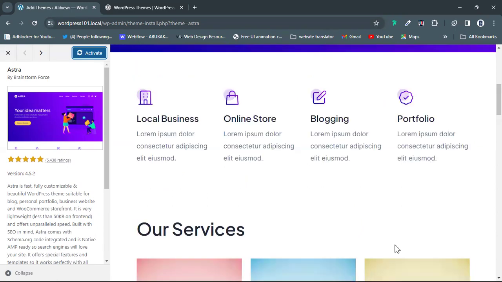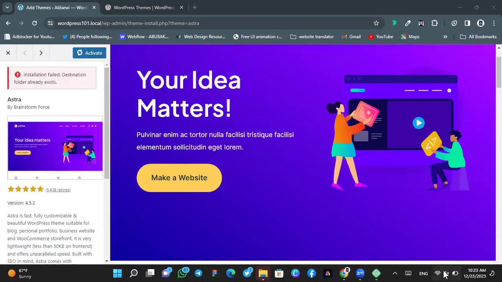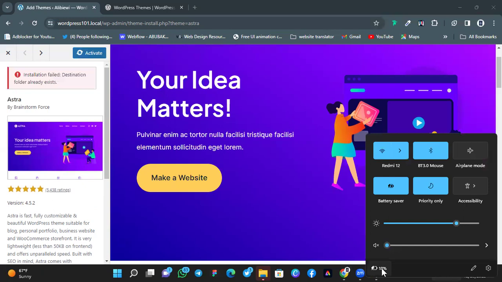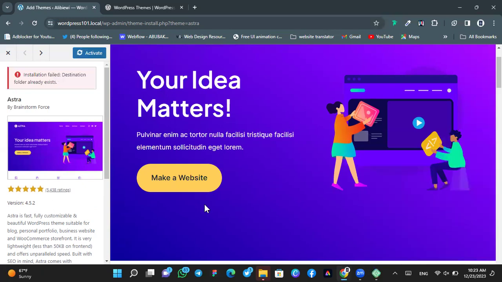Because I forgot to charge my system, I think. Yeah, I forgot to charge my system, and it's even still available for us. Alhamdulillah.